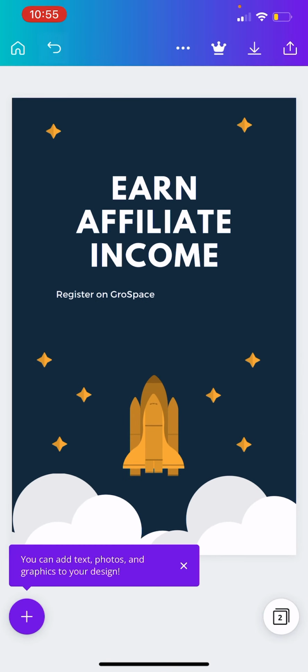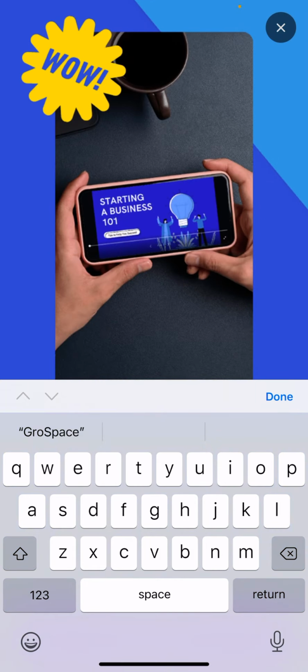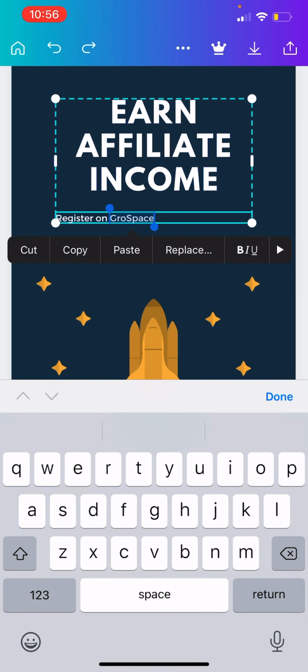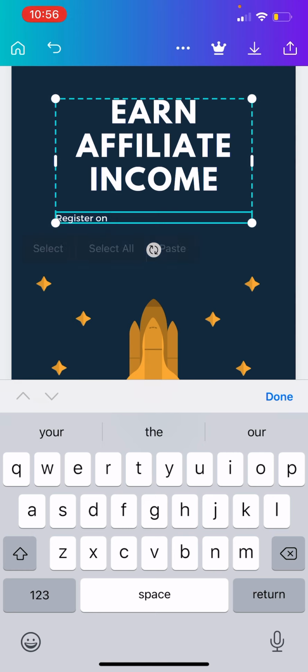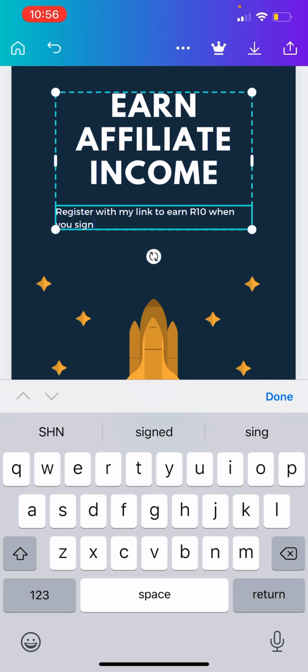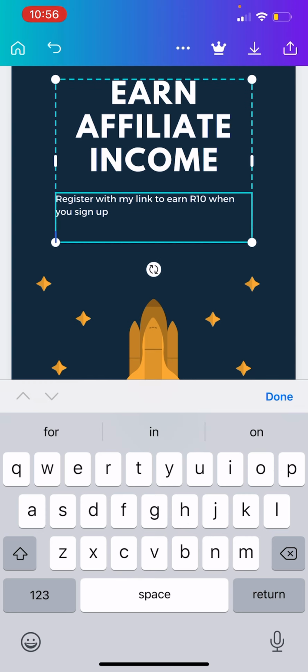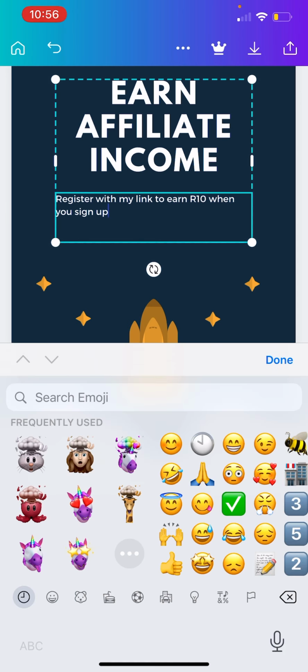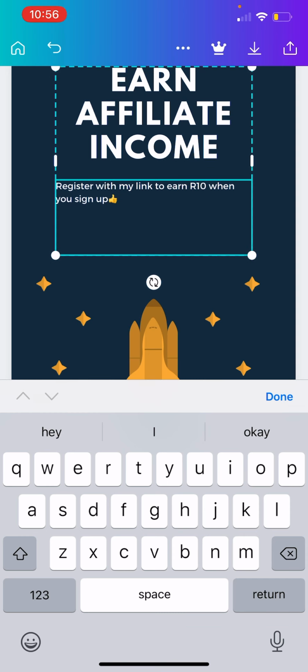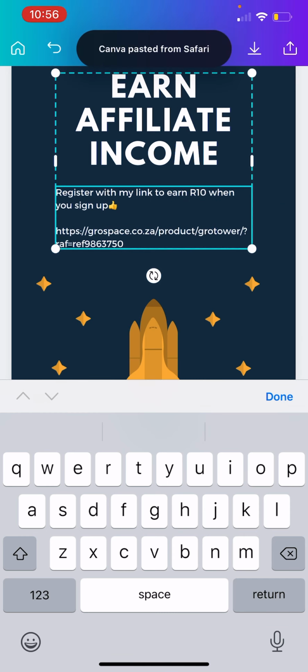Go back here. I did some other funky stuff and I want to get rid of it quickly, so I just did that. So register with my link to earn 10 Rand when you sign up. Put a little thumbs up there. This is the kind of pace I'm expecting you to do it if you are doing something along these lines. And there it is.